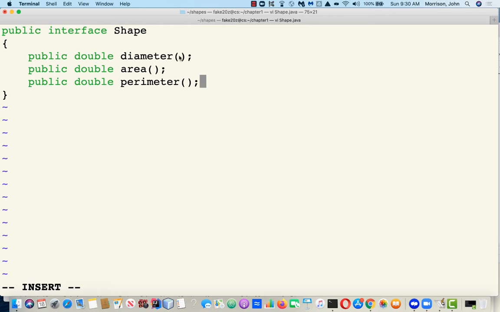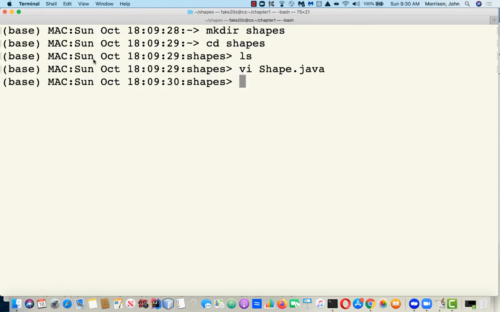Since there are empty parentheses here, that's probably going to depend on the state of the shape. And all of these things return doubles, because we know that things like circles are not going to have integer areas, so we'll use doubles. So let's go ahead and save this file. You can even compile it. But as of now, you can't really do anything with it.